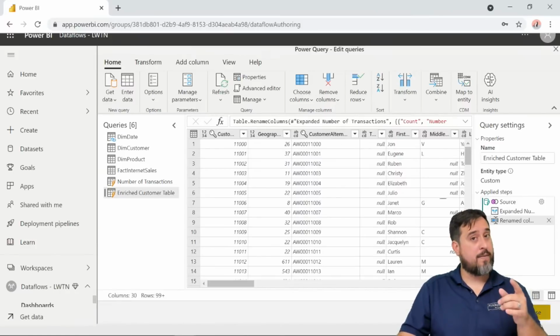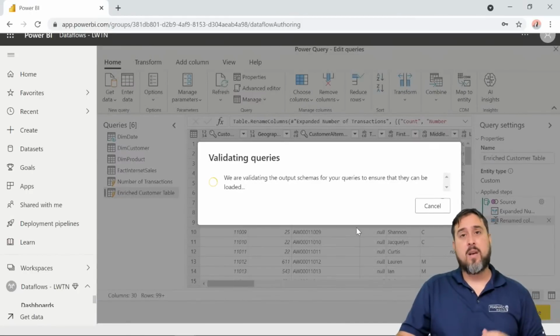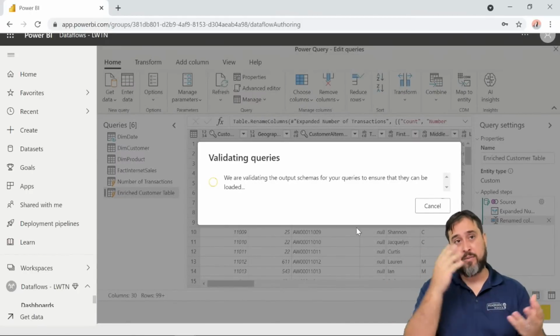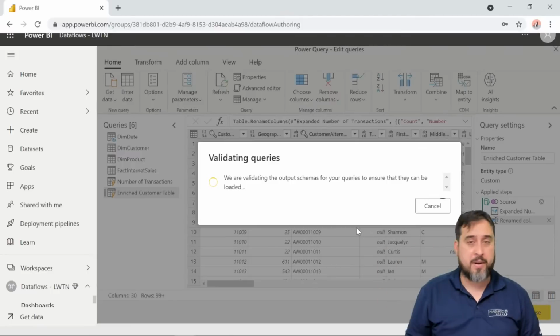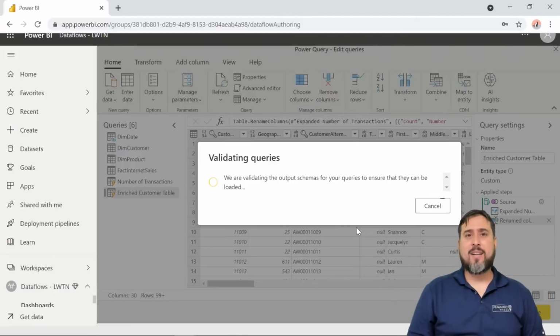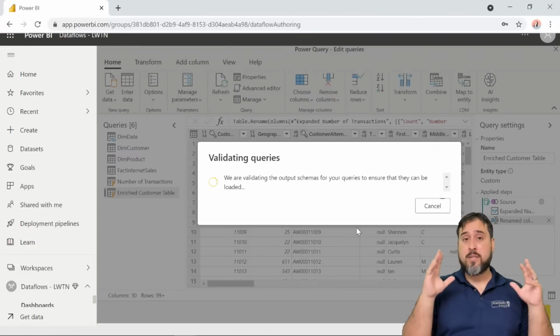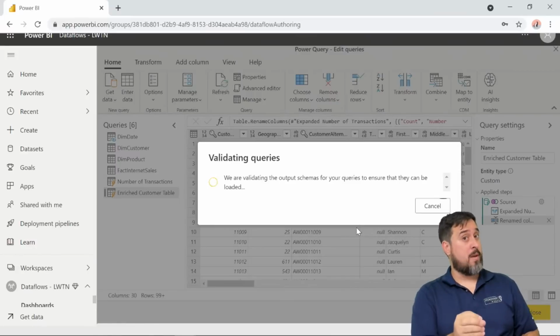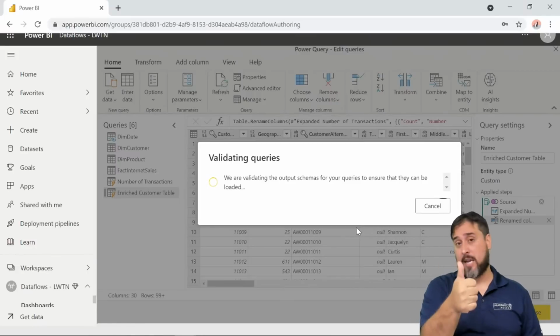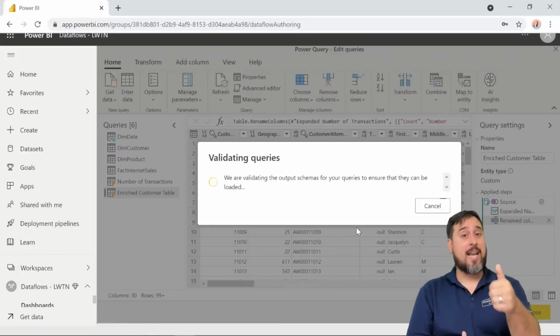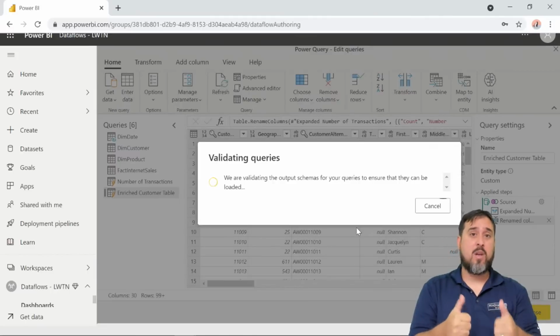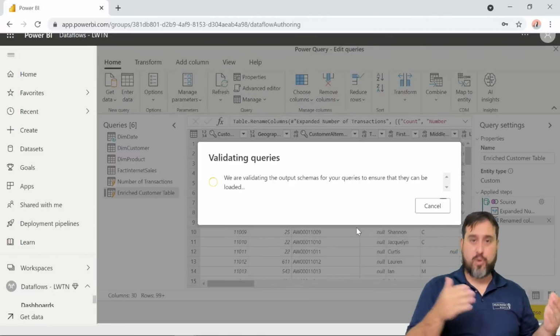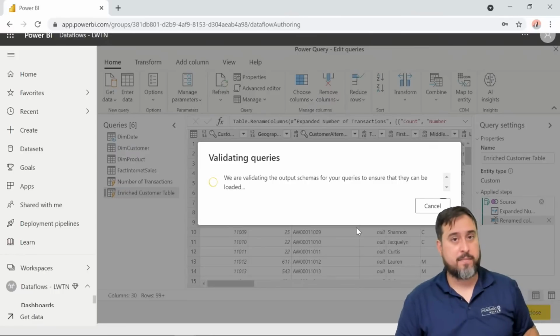Now I have a new data flow, so it's going to ask me to name this. We'll call this our sales information data flow. We've got sales, enriched customers, and our products. So that's what I'll go ahead and call this. But now we have another data flow inside of this workspace. This one, though, is using a linked table and it has a calculated table. So two elements which require, once again, premium per user or premium per capacity, right?